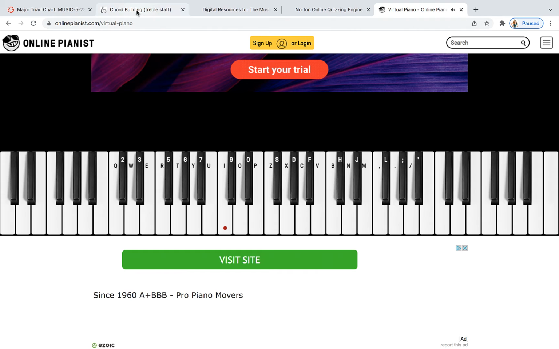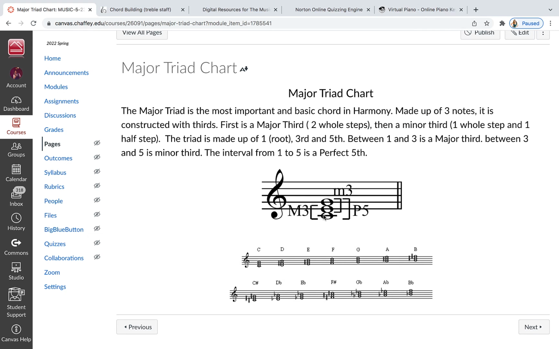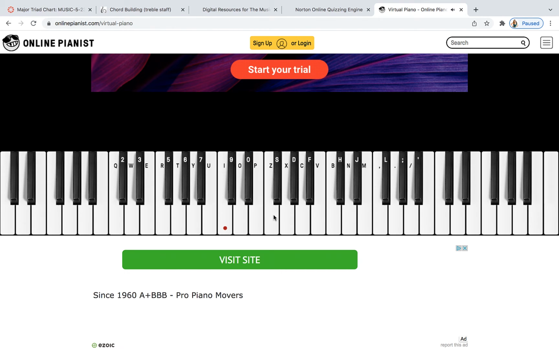Okay, so once we have our major third, the next third is a minor third. So look at E to G. If we look at our keyboard, here's E. That is not 2 whole steps. It's a whole step and a half step, giving us the minor third. So to make any major chord, go the major third, 2 whole steps, then a minor third.